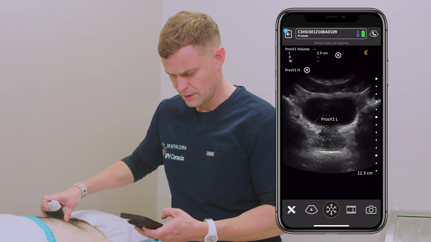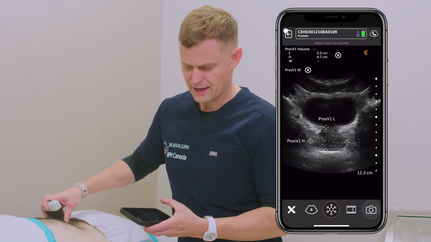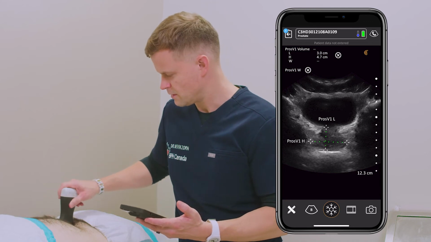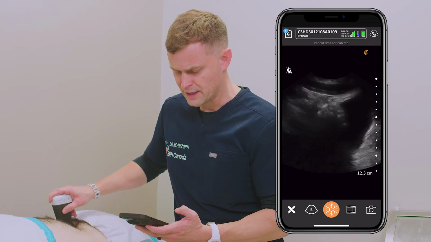And I'll just go ahead and save that large view and do my prostate volume measures. So there's my upper, my lower. Scoot that up, and then same thing for the width. Save that. So you can notice I'm doing this all with my iPhone with my thumb. So this is all readily available, quick to your finger, and rapidly give your findings.